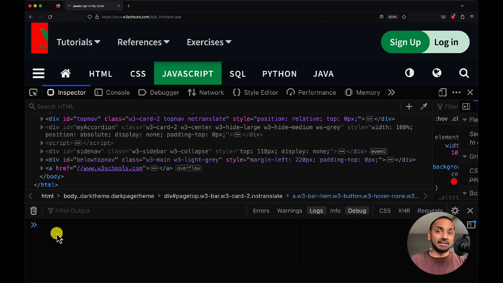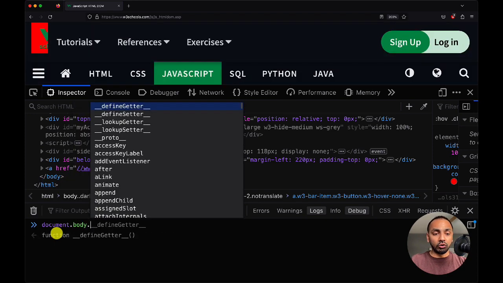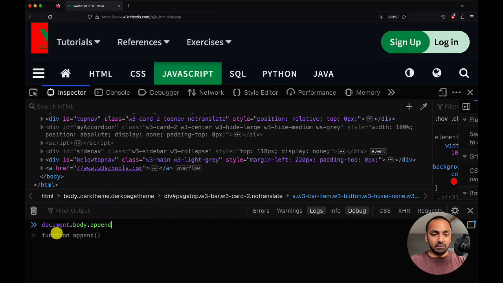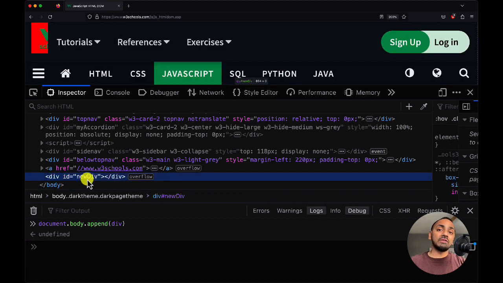Now let's go ahead and add that div into our DOM. I will call document.body. That's where this div is going to go. Dot append, and pass in the const that we created, which is called div, and press enter. And there we go. It has been added right above the closing tag of body. We have a new div that we appended. So we kept the old content and we added to it.